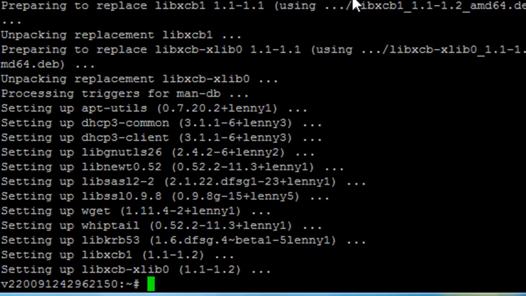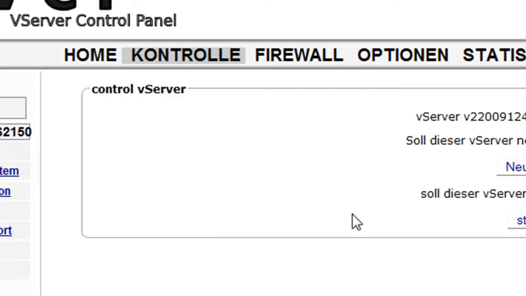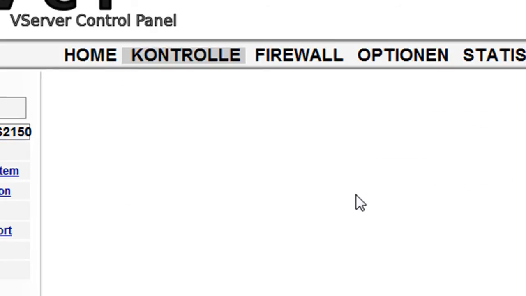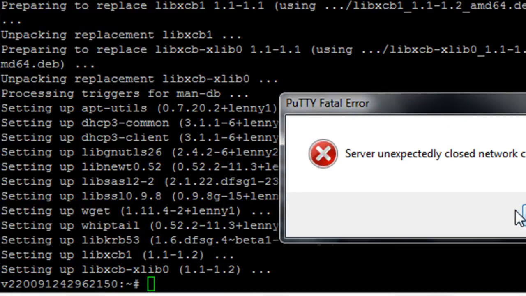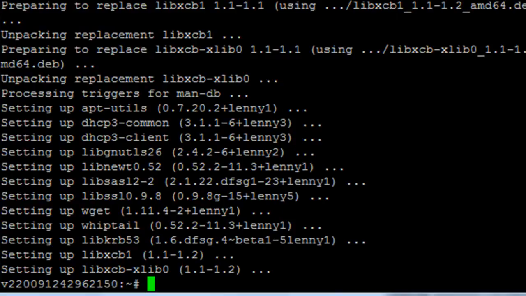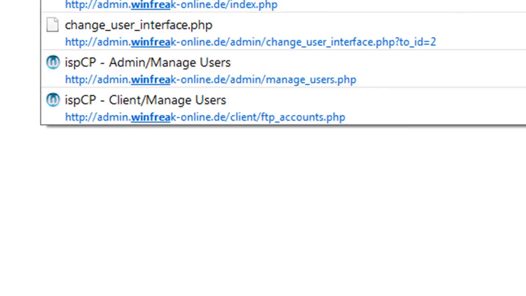So what we're gonna do now is restart the server by typing in reboot. In my case, it's a very special case, this does not work. I have to go in my control panel in the browser. I have to go then into control and restore it. So I'm gonna do this now. If all works, PuTTY gives you an error that it's shut down. Click on OK.